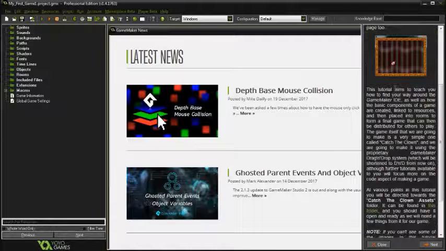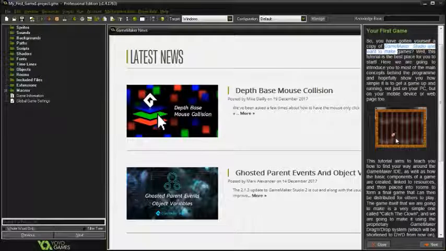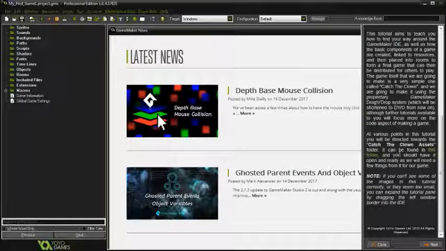Downside, you cannot make this bigger. What you see is what you get. When you close it, you can't reopen it. Once you close it, it's gone. So save, save, save. Always save.